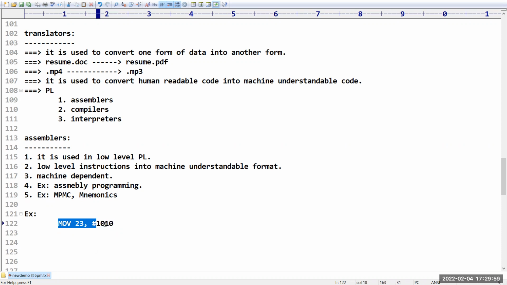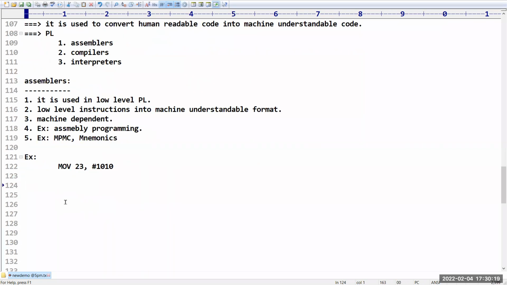So that's why nowadays we are not using these instructions in our high level programming.